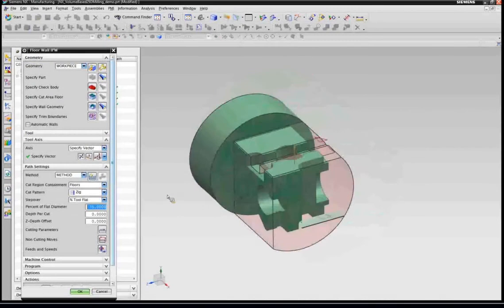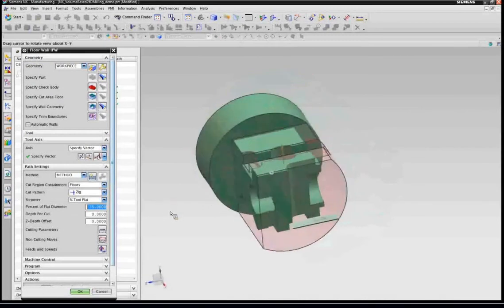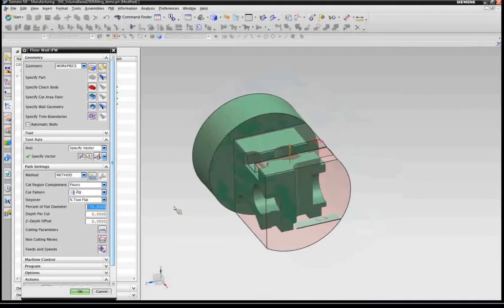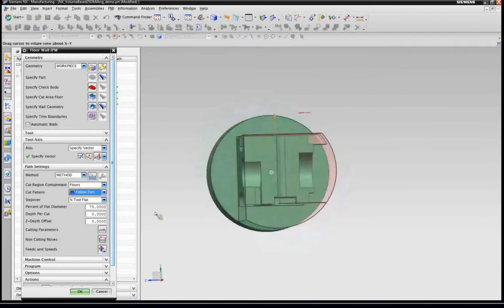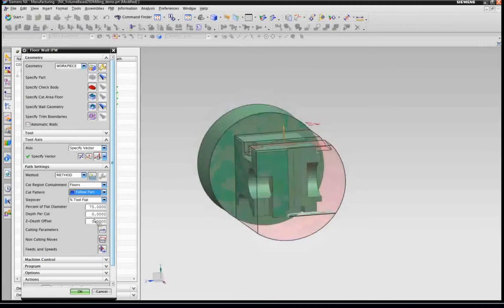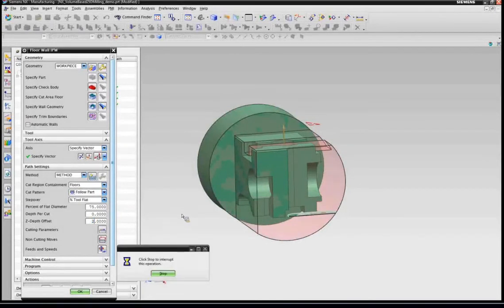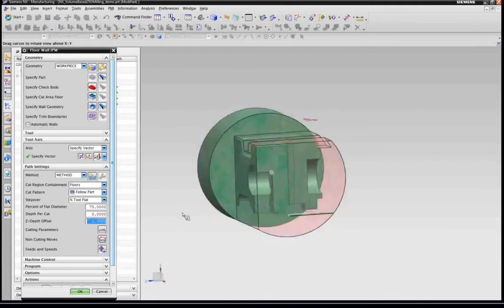That will now give me a preview of an area down there that we're going to cut. There's no floor face there, but that's the area we're going to cut. I might want to do that with a follow part profile or cut pattern. Maybe I'm not extremely happy with just cutting to the bottom of that wall. Maybe I want to go 2 millimeters deeper, so I have a depth offset of 2. Hopefully you can see that that goes just a little bit deeper.